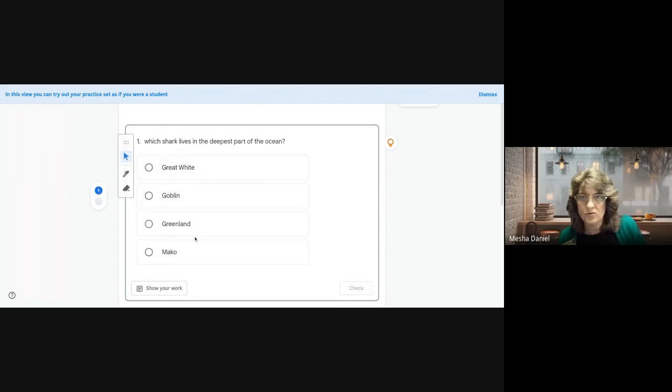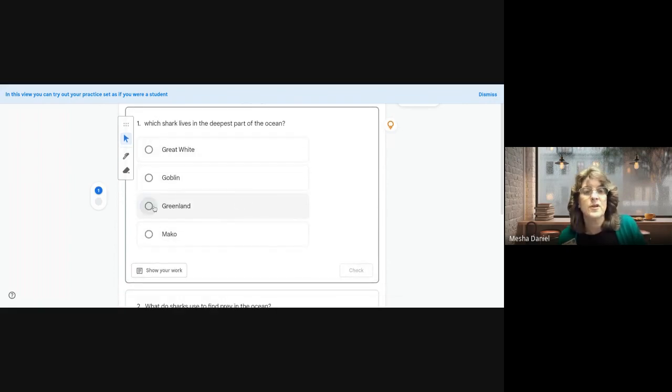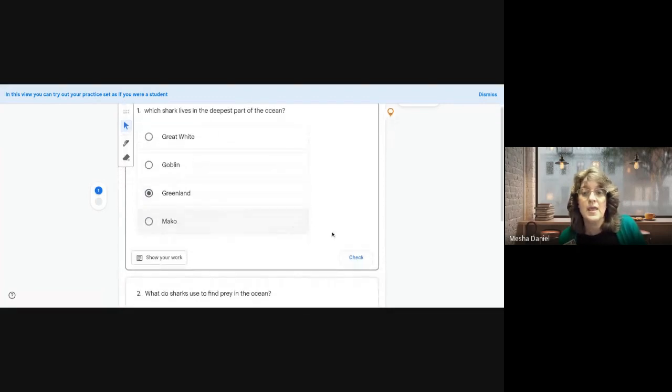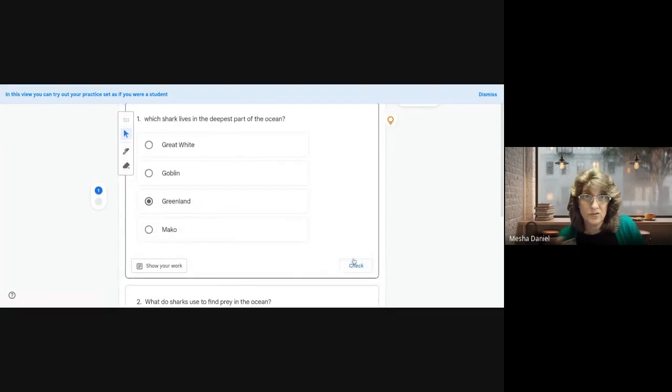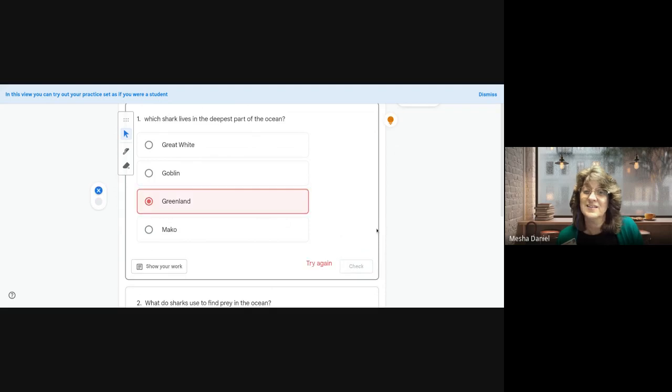So here are the answer choices, right? And if I choose a wrong answer, the Greenland shark, okay, and I'm going to check. I click check as a student. The student is just checking. Again, this is just a check for understanding. This is not a quiz. I click check, and it's checking, and it's like, you didn't quite get that right.